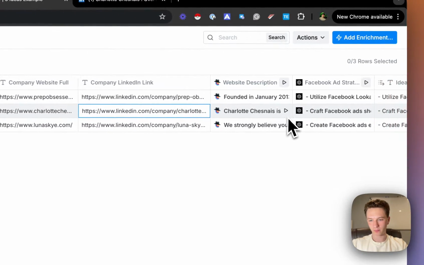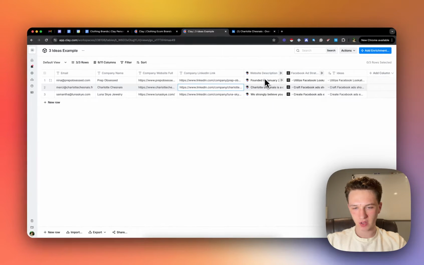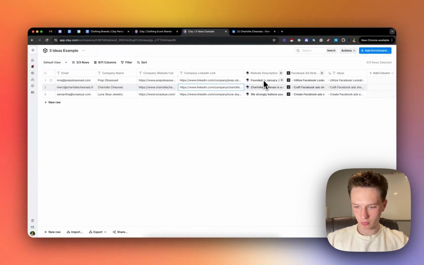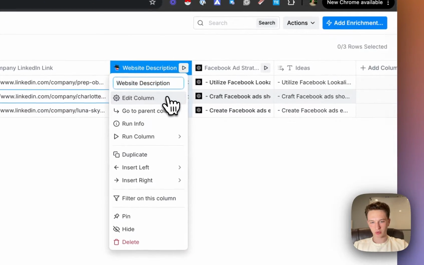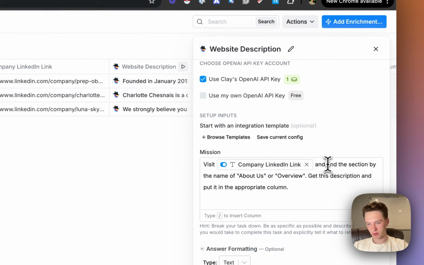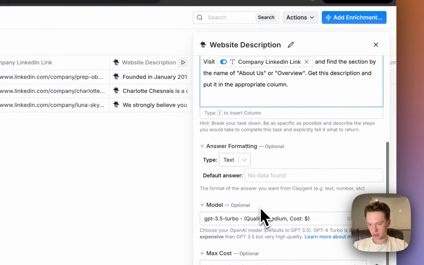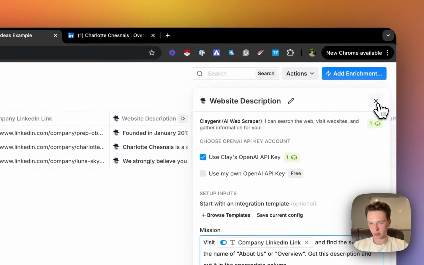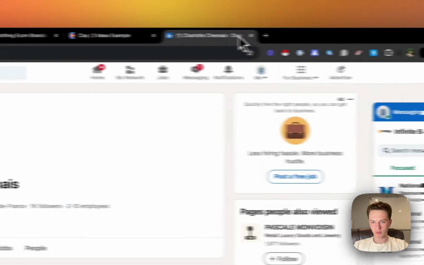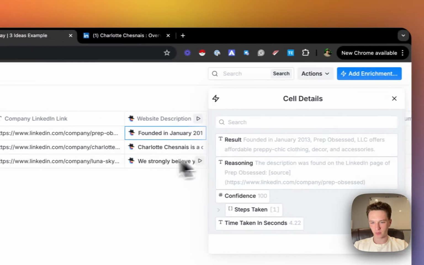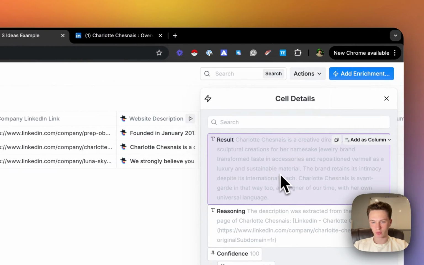Now, this is that. And first thing that you want to do, first step is you use Clayagent, and in the prompt, you ask it to go to the company LinkedIn profile and find a section named About Us or Overview and get this description, right? You just want to copy and paste it. That's all that you want. No personalization, no nothing. So, founded in January 23, it's word for word, or this one. This is word for word what it says here, right?